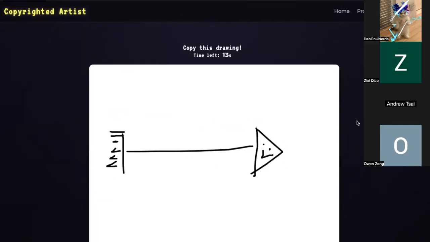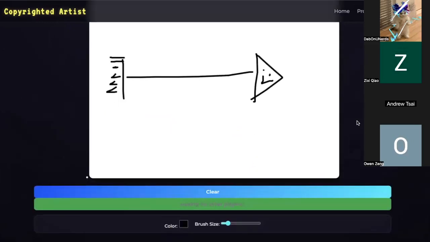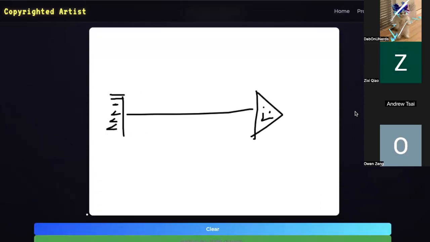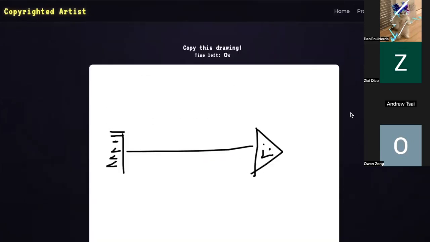We'll be moving on to the voting phase after everybody submits the 2 drawings that they copied. Give me a sec, guys. This is a very difficult and complex drawing for me.